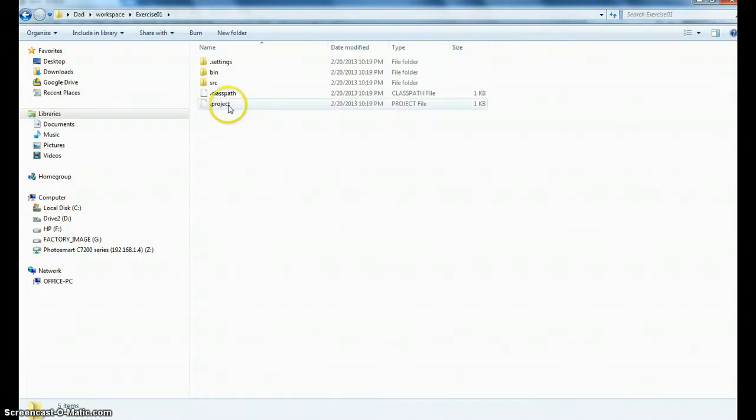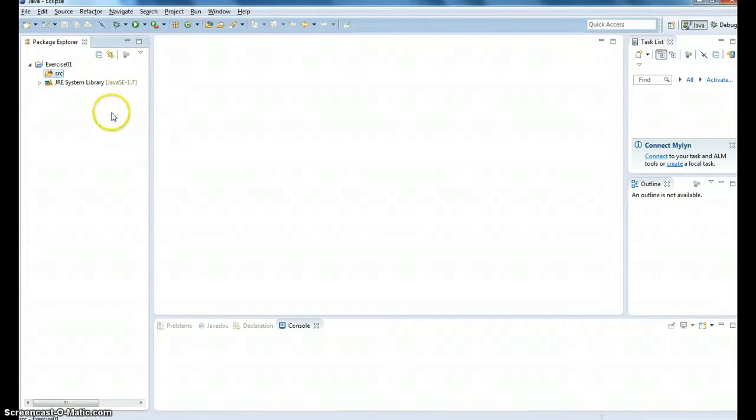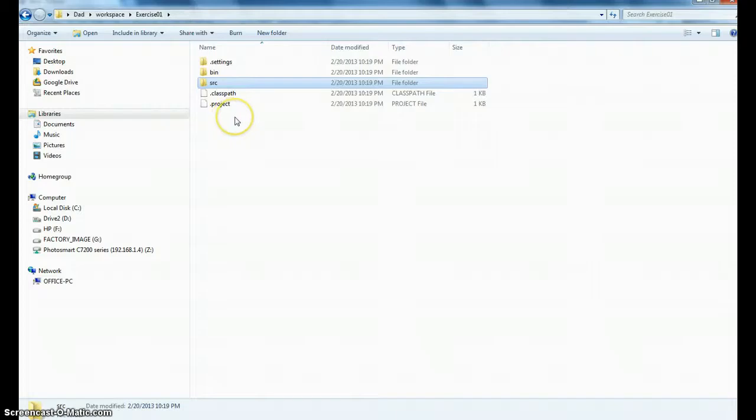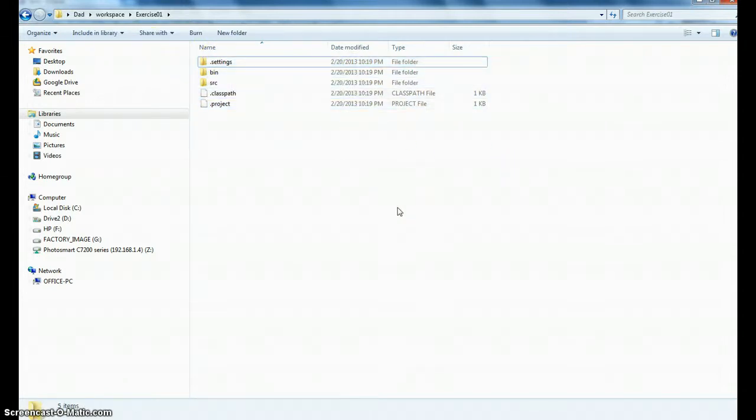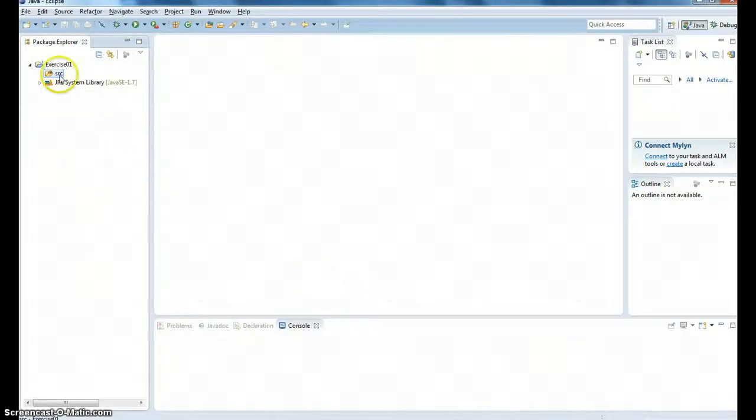And Eclipse creates a .project file, a .classpath file, a source folder. That source folder is the same thing as this source folder. The bin folder, which is where all your output classes are going to go, and a settings directory. All this stuff was created by Eclipse as soon as I started the project. Okay. Let's go back over to source.